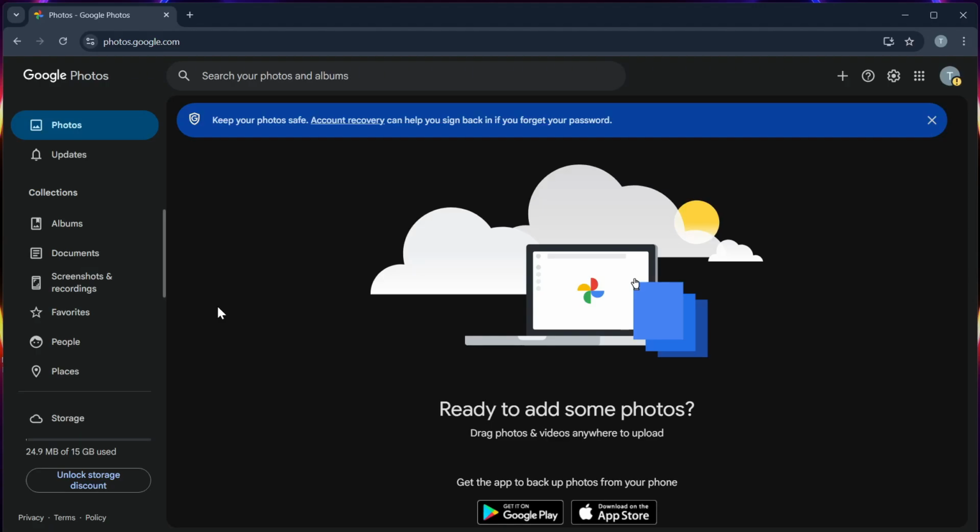Hello guys, in this video, I will show you how to move all your Google Photos to another Google account step by step. So step 1, on your browser, you can go to photos.google.com and log in to your Google account or your source account where you will be getting the pictures.